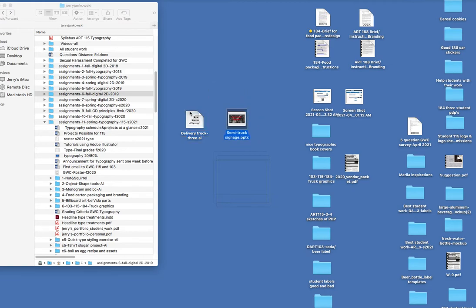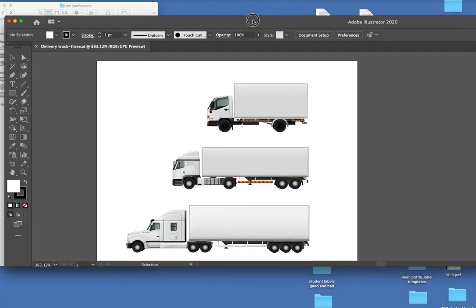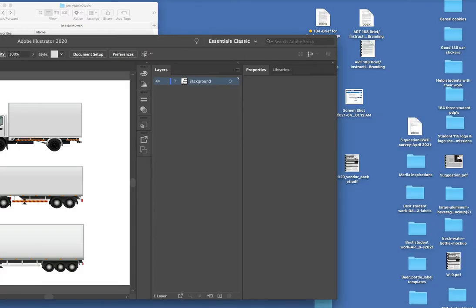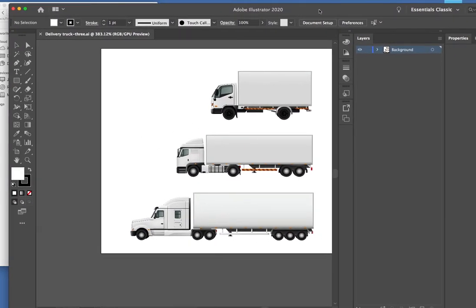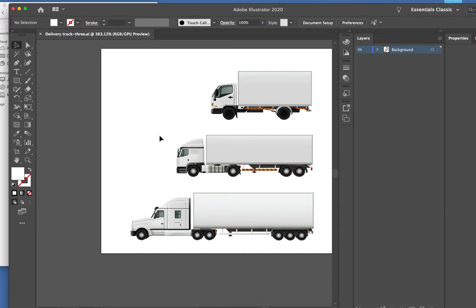So here we are. These are the trucks I'll be giving you. These will also be on Canvas. And if you notice, I double-clicked on this, and let's get the end of this in here so we see all of it. This is all in Illustrator, all right? This is Adobe Illustrator, I am going to click on the selection tool, and you can select any of these.